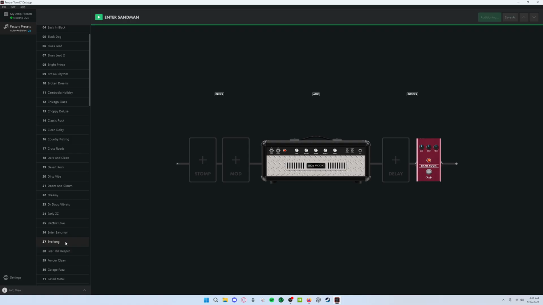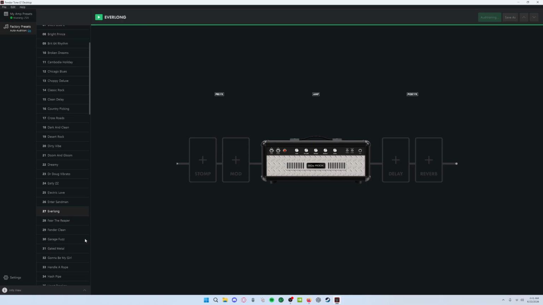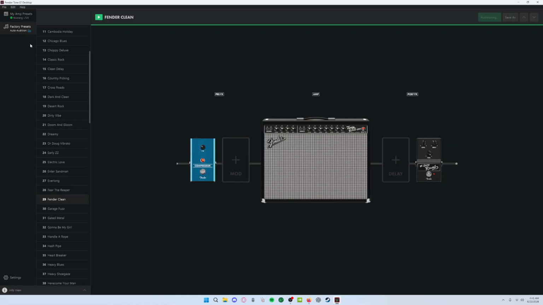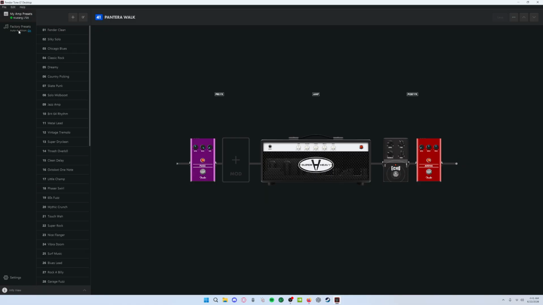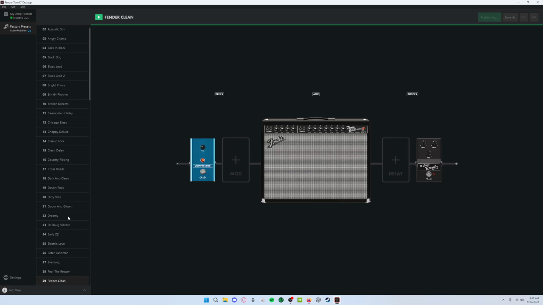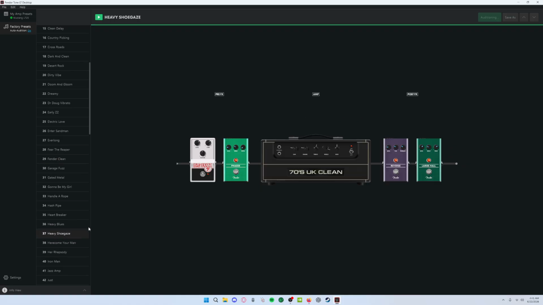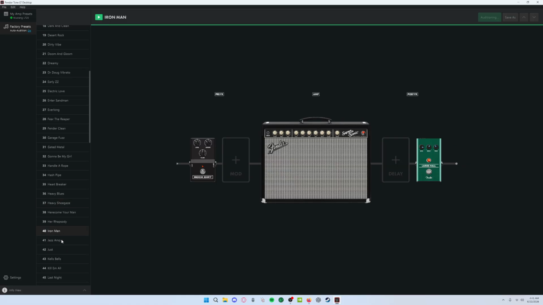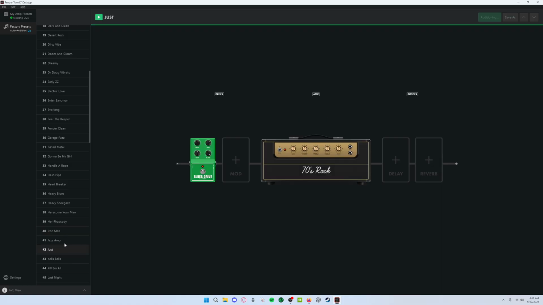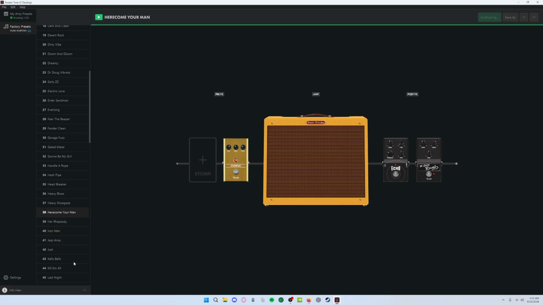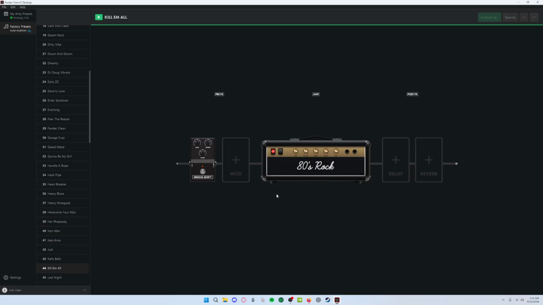Enter Sandman, Everlong, and remember Everlong is in drop D. There's Fender Clean, like up here. There's also ones that were implemented if you want just the standard ones. There's Iron Man, a bunch of songs that I don't know. Kill 'Em All, which is basically the tone for the entire album from Metallica, I guess.